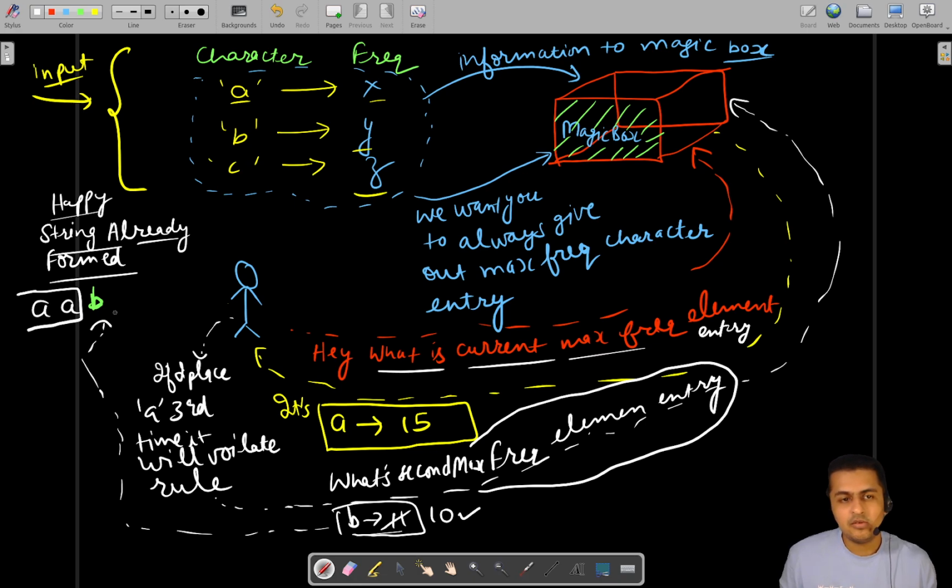Okay, and we place the b here, and then we will provide these frequencies back to the magical box, as they are still not zero and they still can be used further down the line.